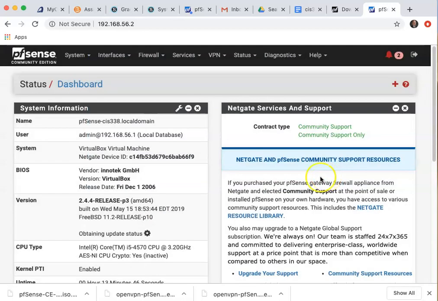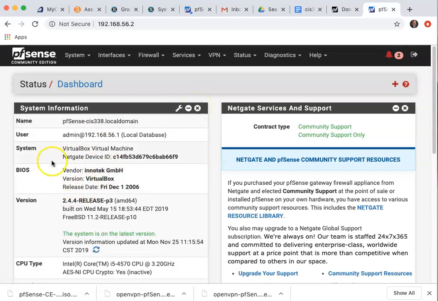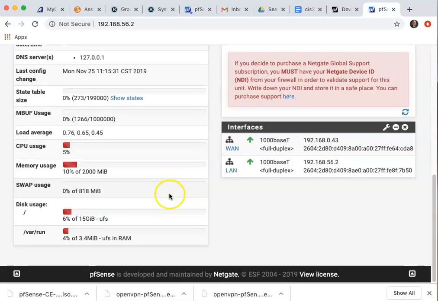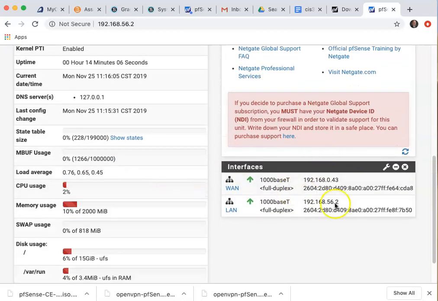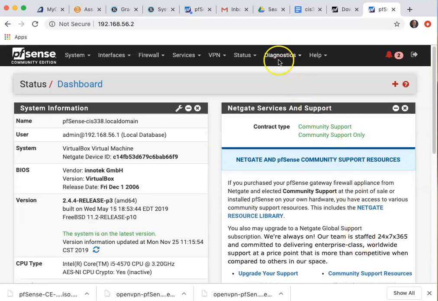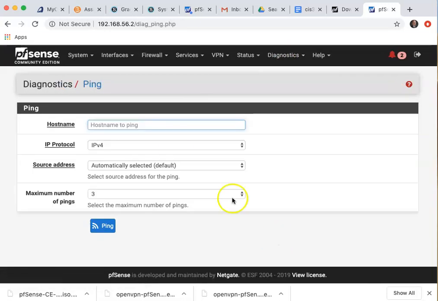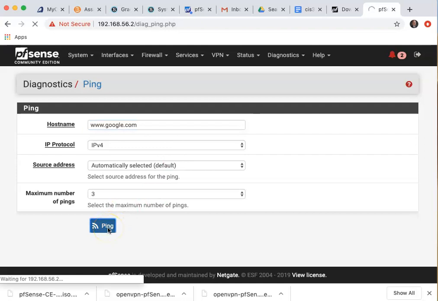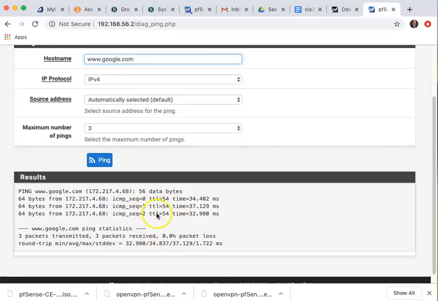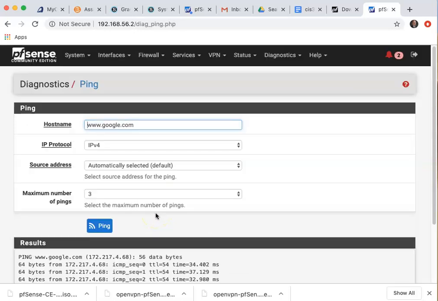If we have a PC on the LAN side, a virtual machine, it will get an address provided by this pfSense firewall. And since this has an address on the WAN side, it will get to the internet. And just to prove that, let's go to Diagnostics Ping. Now let's enter a name, www.google.com, and ping diagnostic. And we see that yes, our firewall is connected to the internet.